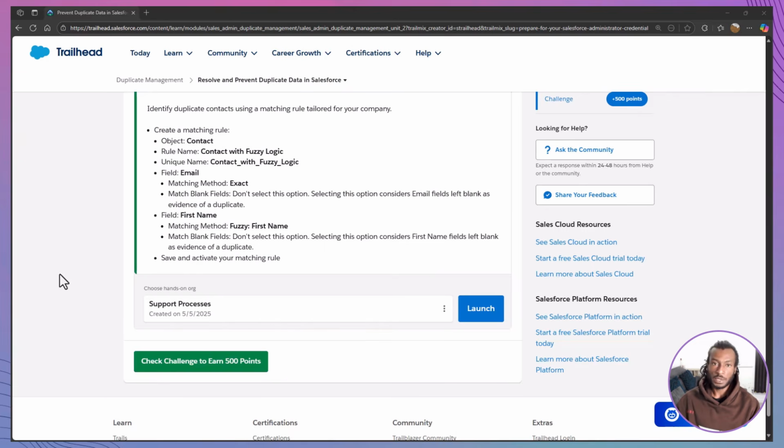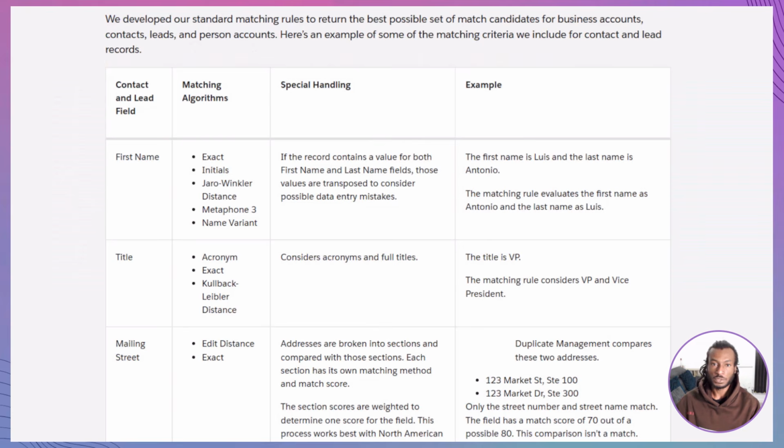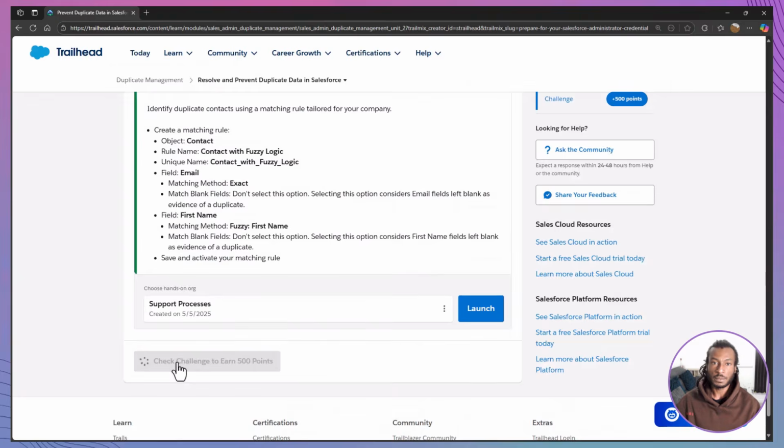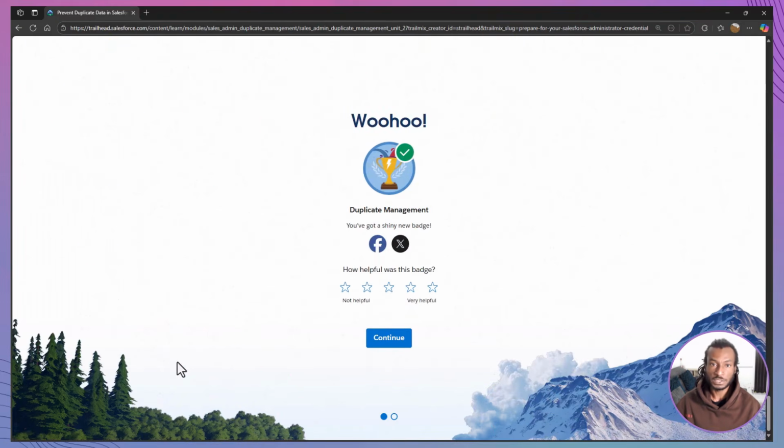Summary and key takeaways while you head back to Trailhead to verify your steps. To keep data clean, combine matching rules, how to spot likely duplicates, with duplicate rules, what to do when one's found. Use standard rules to cover the basics. Customize where your data is messy, like names, streets, or phone formats, and decide whether to warn or block based on the risk for each object. Round it out with reports using duplicate record items so managers can see what's happening and keep quality high.